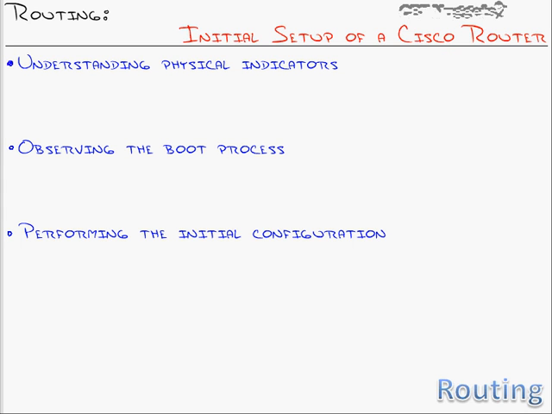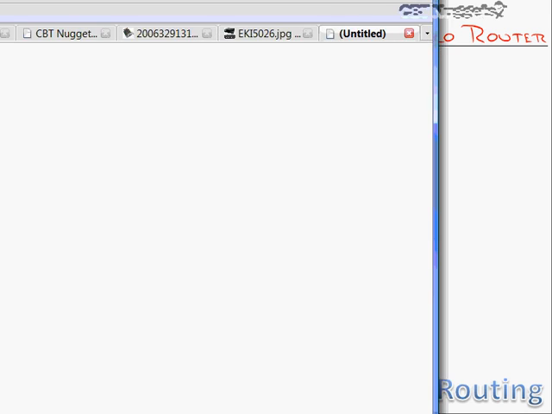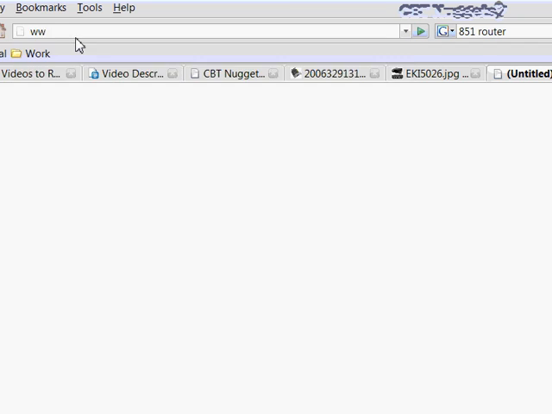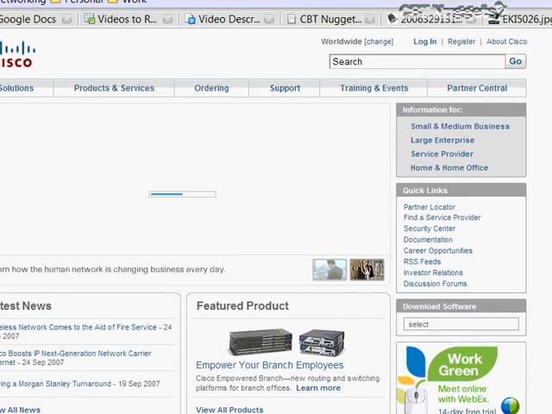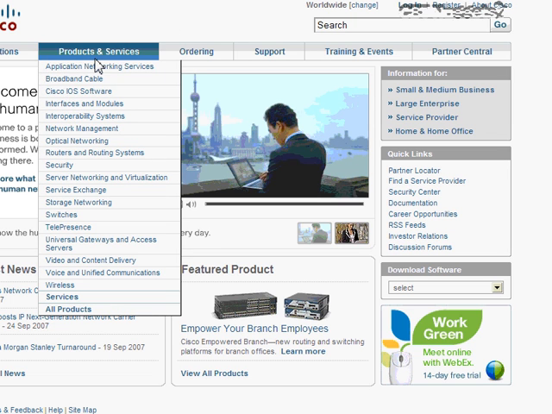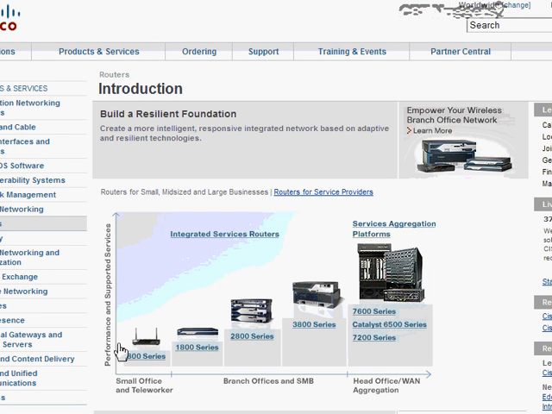I'm going to take you to www.cisco.com. And right in here, you can go to their products and services and shoot over to routing and routing systems. Underneath there, you'll be able to see every major series of router that Cisco creates. Down here is our little 800 series. I love that guy. He's so cute. Little two antennas popping up and all that.